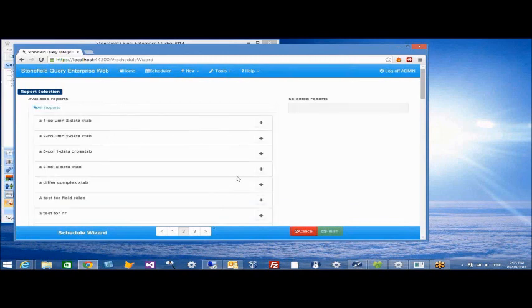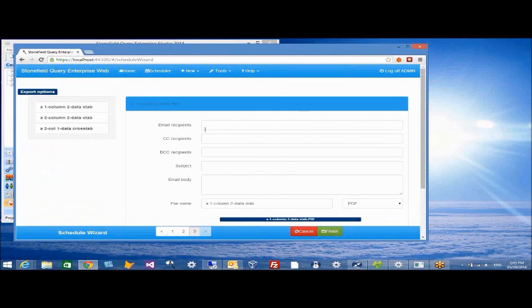Then you pick the reports that you want. Now, this is something that is new in our web version, that you can pick multiple reports. So rather than having to schedule each report individually, if you always want to run this one and this one and this one for the schedule, you can do that. And then you specify for each report what happens to it. I want this report to be emailed to this person. This one report should be sent as a PDF to that person. This one should be an Excel file sent to somebody else, and so on.